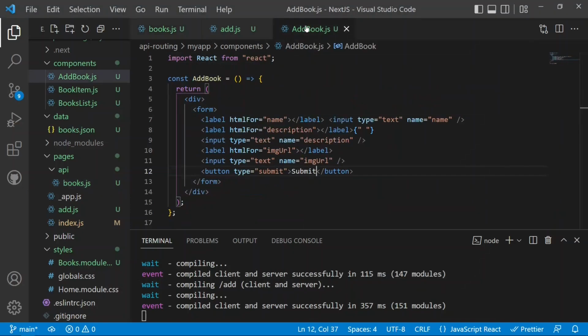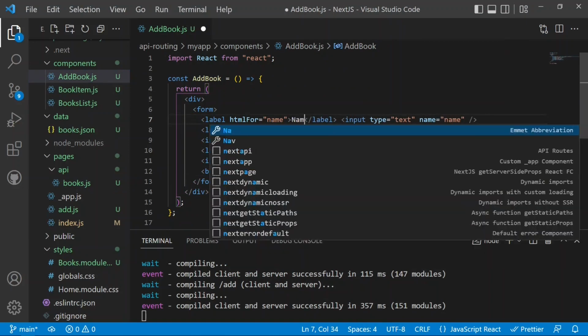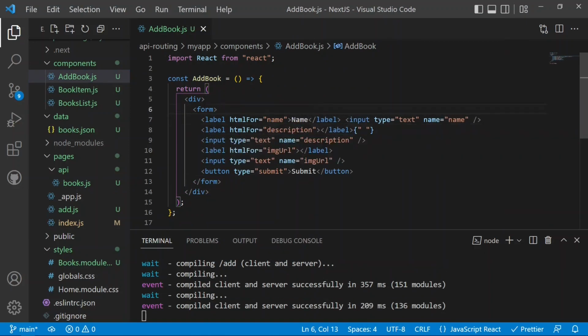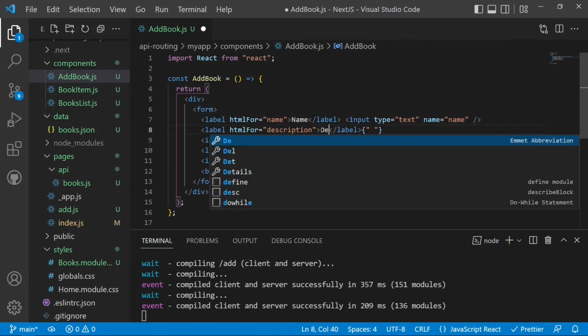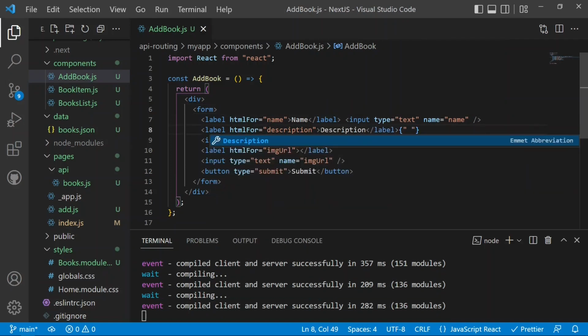So we need to style the form as well. We can move on to the AddBook. I will close other files, and now you can see we have the labels. So we can have the label for the name, then a label for the description, and then a label for the image URL as well.